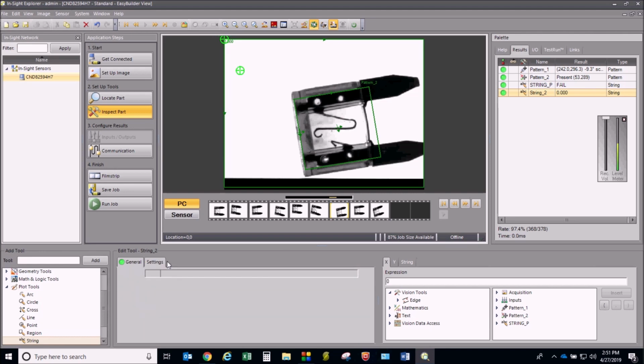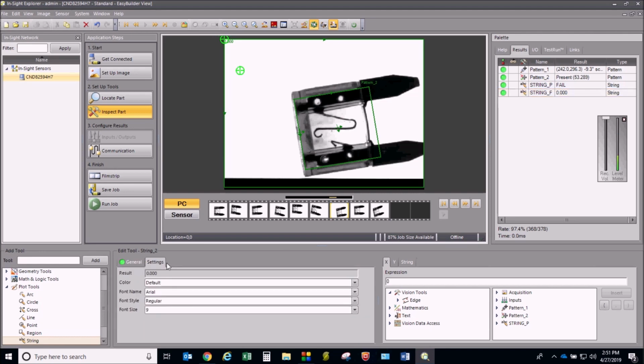What I'm basically going to do is have one string that's going to display a green pass, and the other string will display a green fail. As I look at this, I'll paste that expression in here: if pattern 2 score greater than 75, pass, else fail.